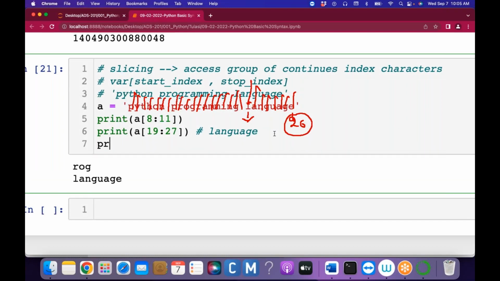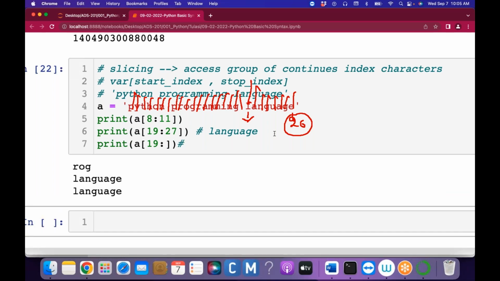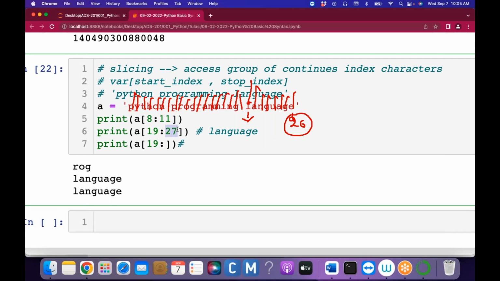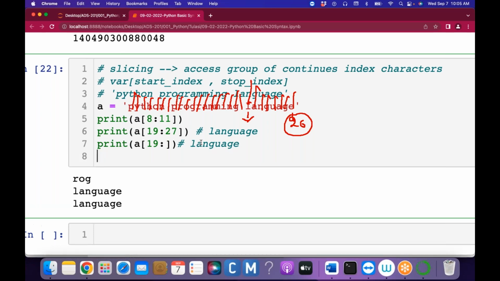See what happens if I'm not giving the stop index. Unfortunately, I forgot to mention it. In this situation, the total number of characters, or the last index plus 1, is considered as the stop if you haven't mentioned the stop index. If you're not providing the stop index, Python automatically provides the length of that particular variable, so that we are getting the output language.